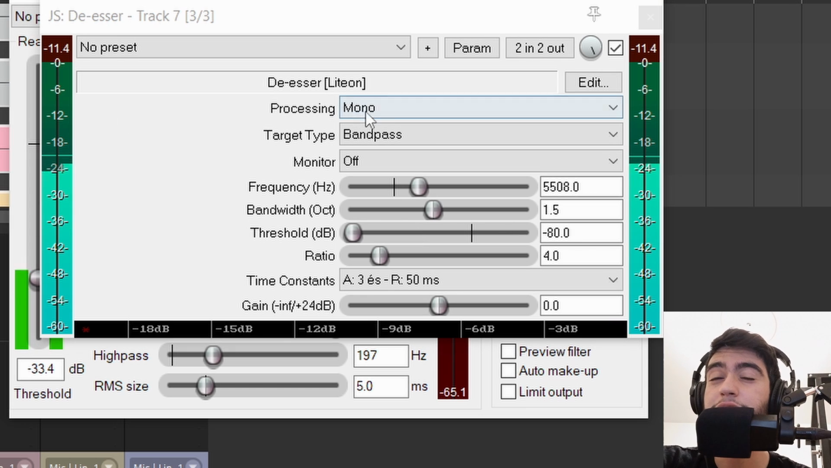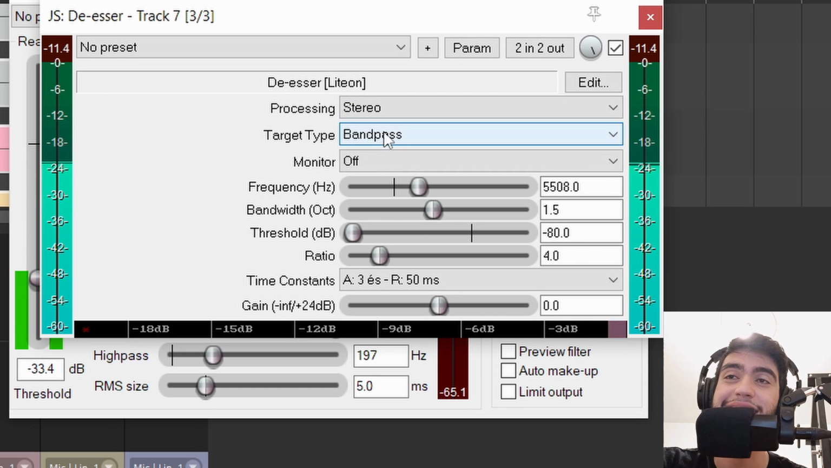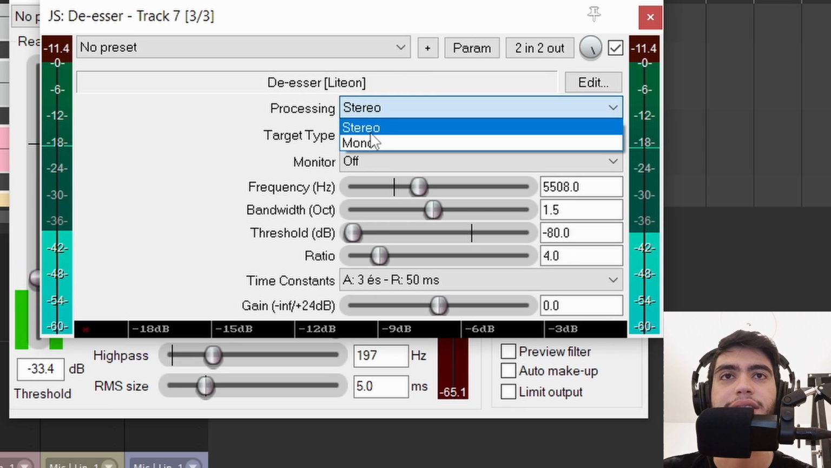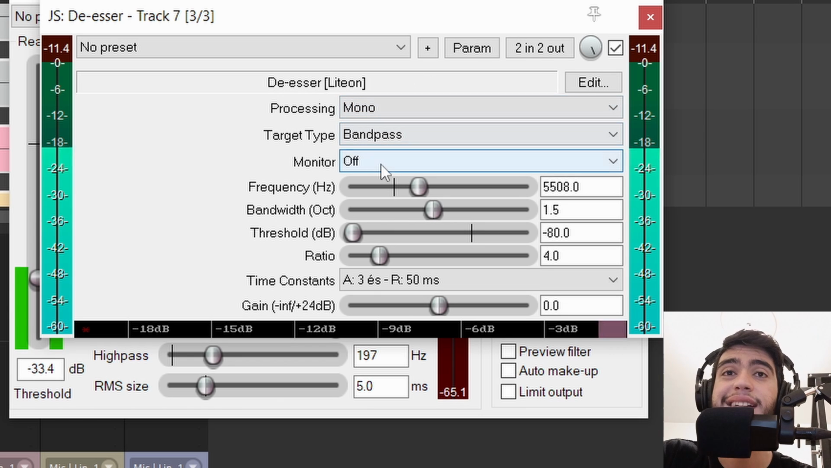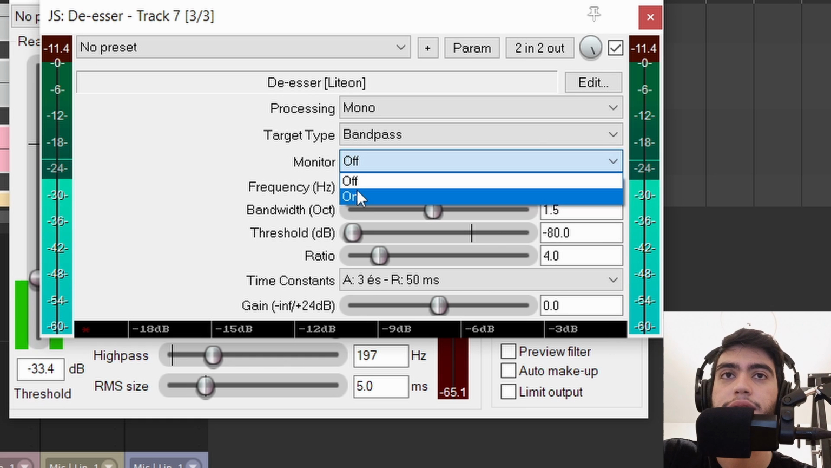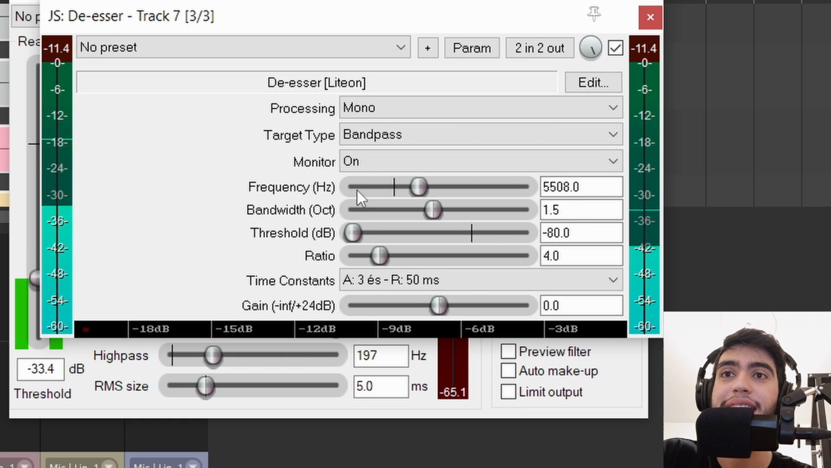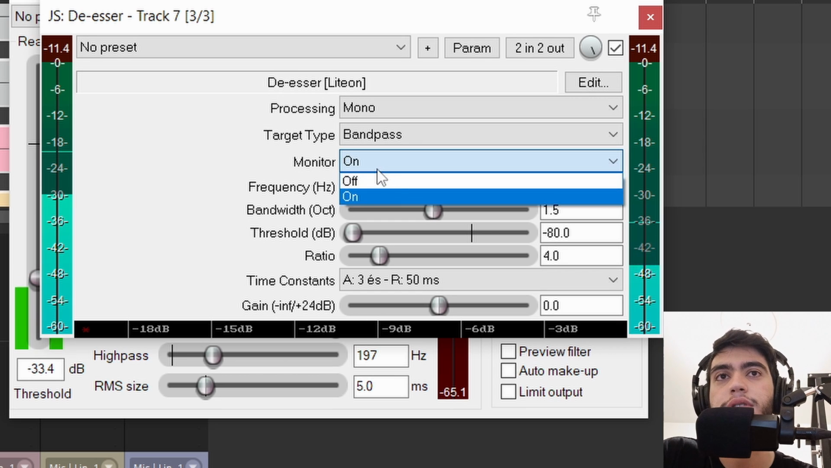And be very careful if you have a stereo source, change the processing to stereo. Okay, it happened with me. I was like, why am I panning left and right, but I'm getting mono? It's because of that. So just double check. If you have a stereo source, set this to stereo. If it's just mono source, set it to mono. And you can listen to what you're de-essing. So if you click right here and set the monitor to on, you can actually hear the part of the signal that you're de-essing and fine tune it better. Then of course, turn it off again.